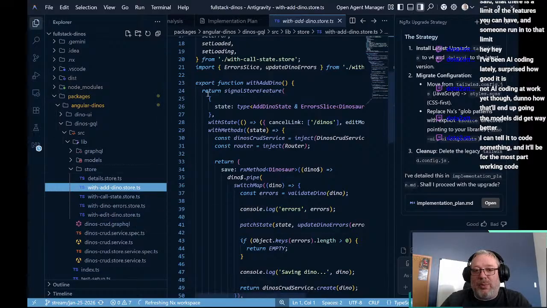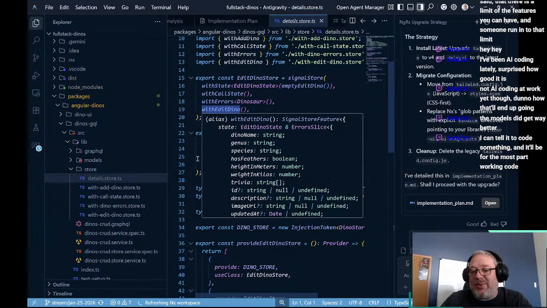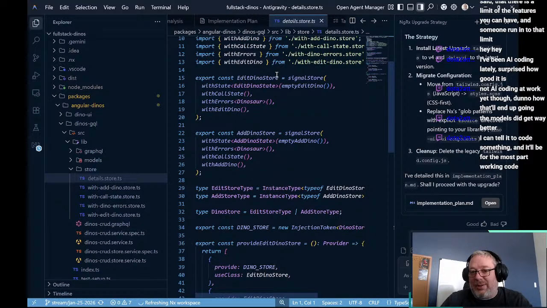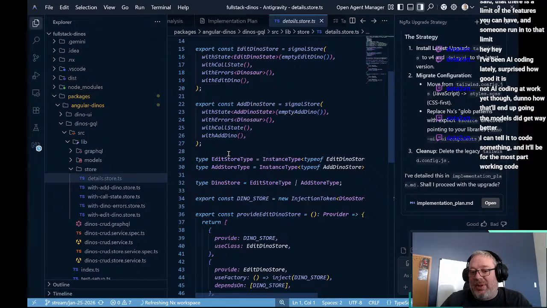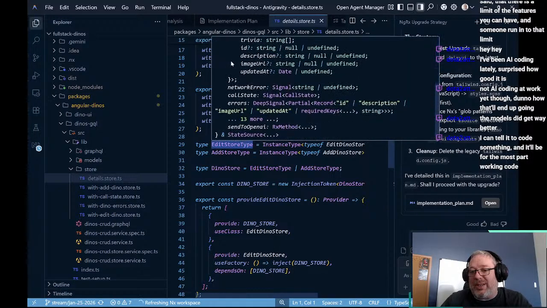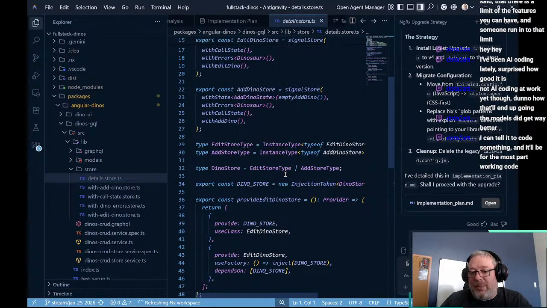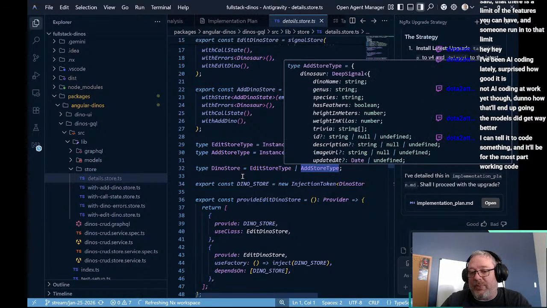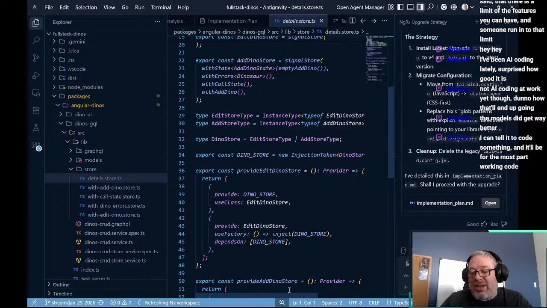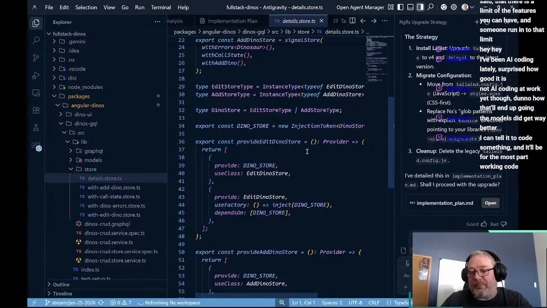And so when we go back and we take a look at this, these two things basically set up state machines that allow us to have an edit state and an add state. And then we create an edit store type that is the instance of that, so that we can see, you know, these are the fields on that. And then the add store type is really just a dinosaur and a couple of things, right? And then our dyno store is of type edit store or add store. And then we create an injection token that we can use, the dyno store injection token.